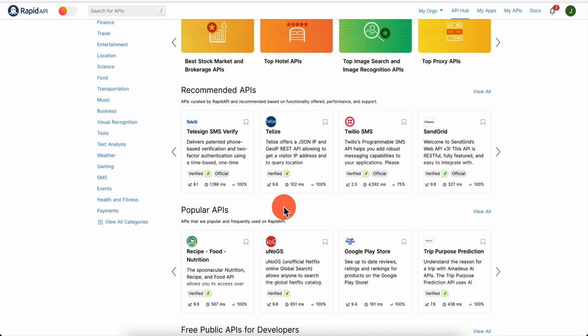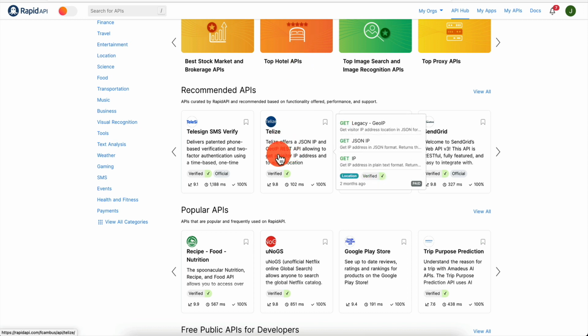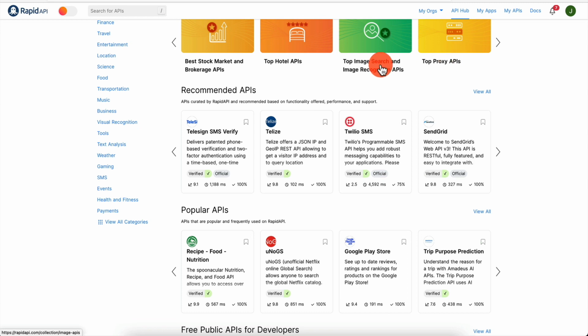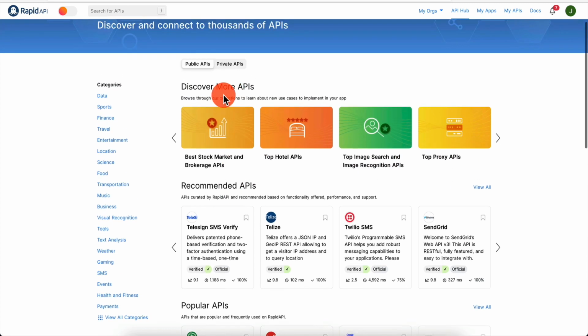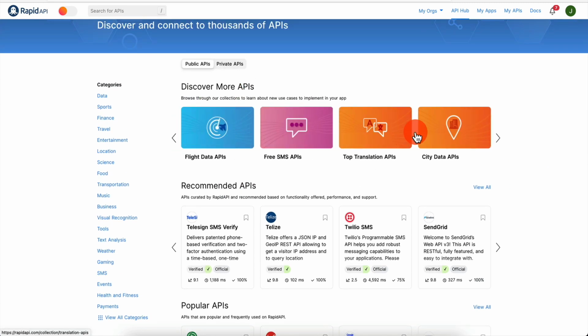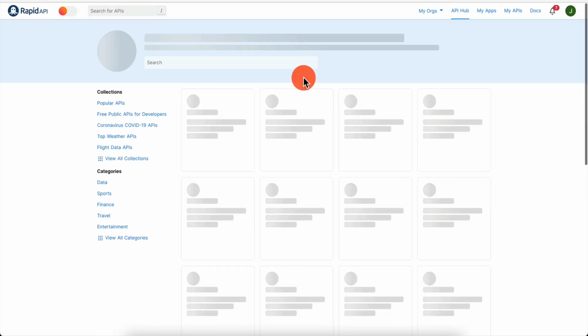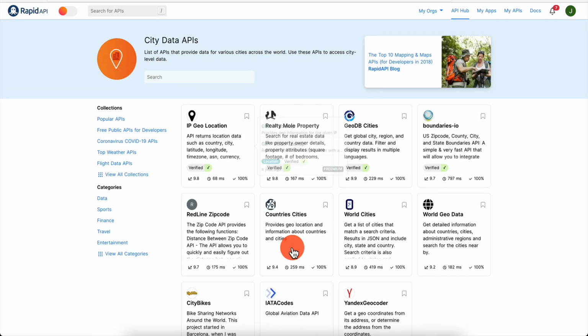I can build an app in half an hour because I have access to all of this data that I can easily consume. So I don't need to go out and build it myself. Proxy, image recognition APIs, all of this is available. So for instance, let's say I need city data. I'm going to click on this and I can learn more about the API.